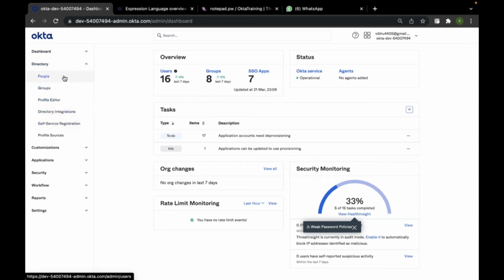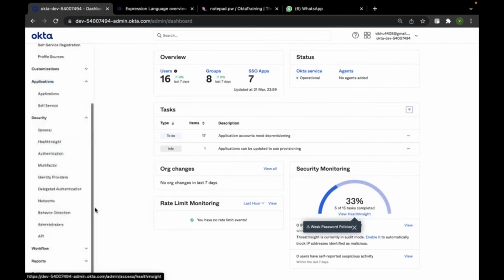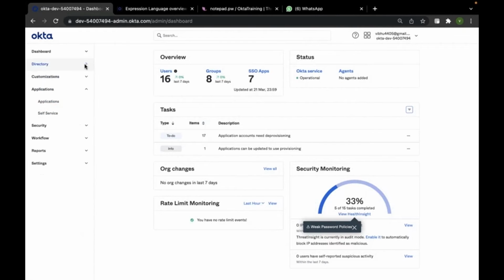Like what do we have in people, groups, profile editors, directory integration. Same goes with applications and security. So we are going to understand each and everything in depth, so that you guys understand what Okta is all about, and what Okta is capable of.